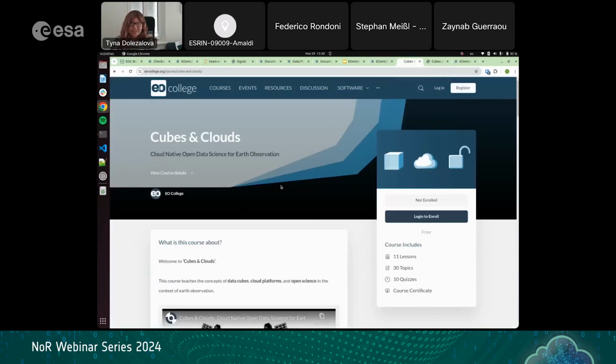So if you are interested in the course and learning more about Cubes and Clouds and cloud-native data science, you can just go to eocollege.org, find the course and register for it. And via this course, you will also get a taste of EOxHub and many features.